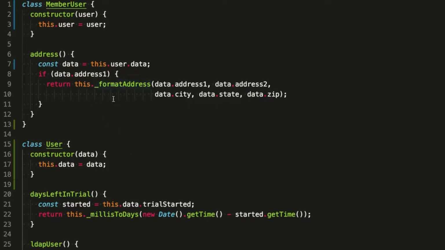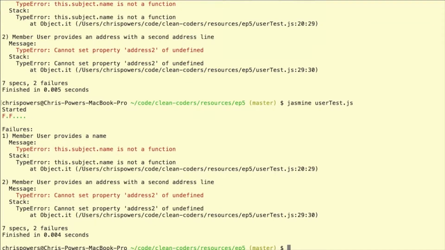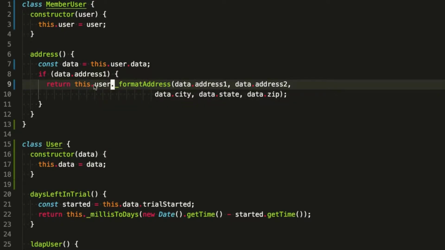So if we can't extract it into the member user class, we do have a reference to user. Now, this is JavaScript. JavaScript does not have private methods. And so we could do something like this.user.formatAddress. And that should keep this passing. In fact, it is. The one that was failing is now passing. Is it a good idea? Maybe. You would have to think about this one.